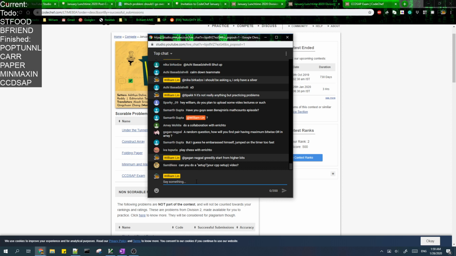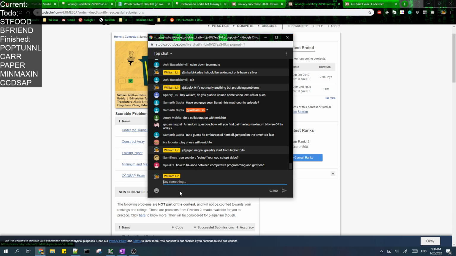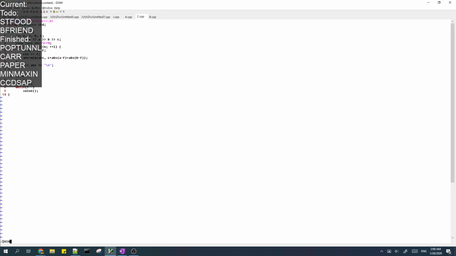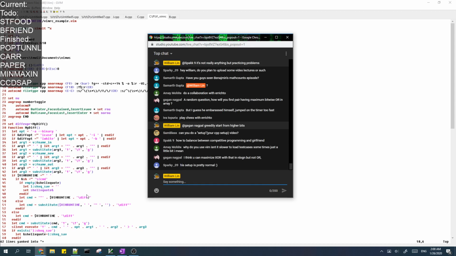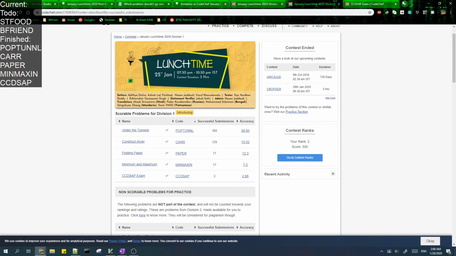And my setup is not really anything much. I basically just use Vim, and I have a Vim RC file. This is basically what I use. So I'll just paste it here if you want to see it.